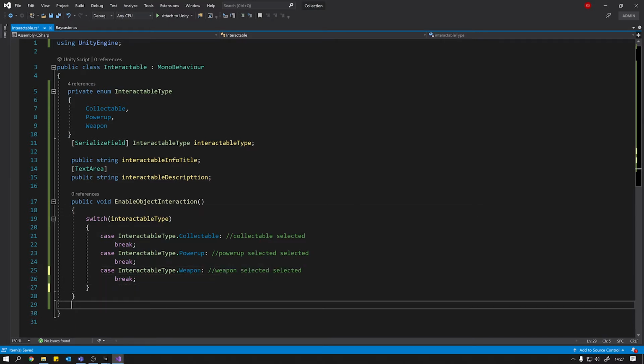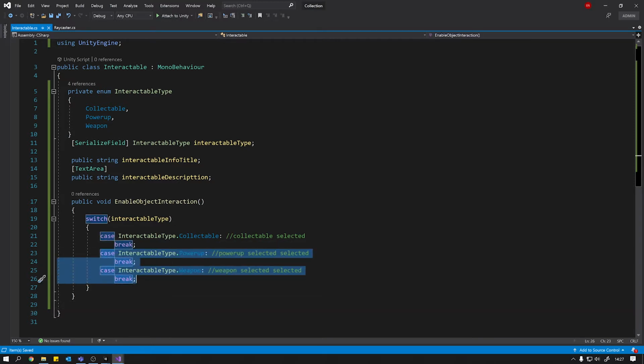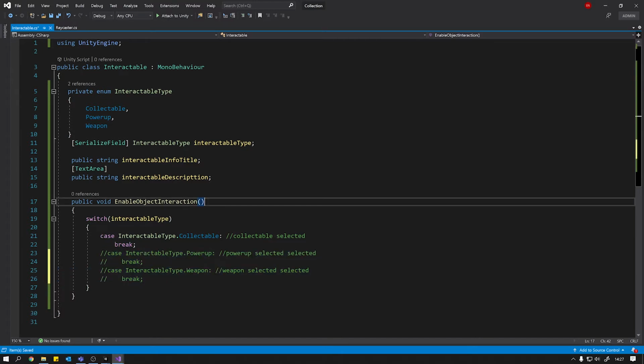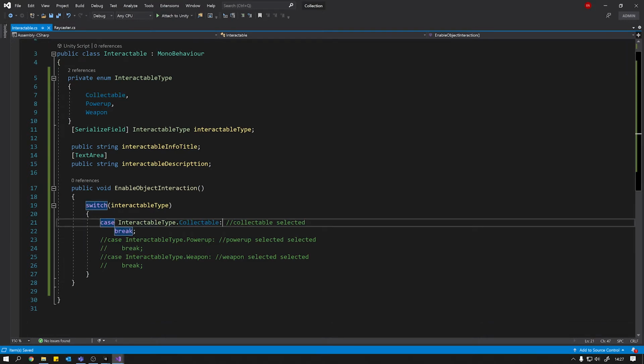So this switch statement is going to look at what object type has been selected, and it's going to do a task based on its interactable type. So we're not going to actually be using either of those two cases. So I'm going to comment those out to make it clearer for the tutorial. We're just going to be focused on the collectible interaction type. So when our object is interacted with, we're going to look at what collectible type it is, and then we're going to decide where we go from there.